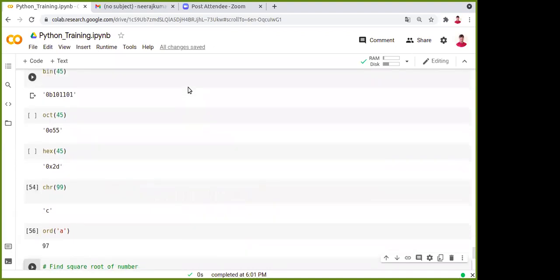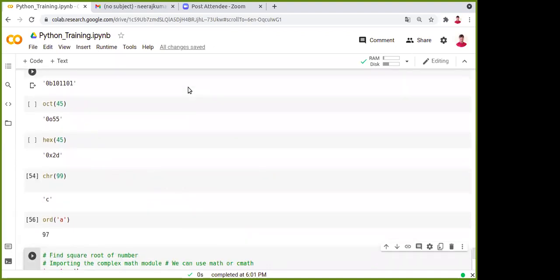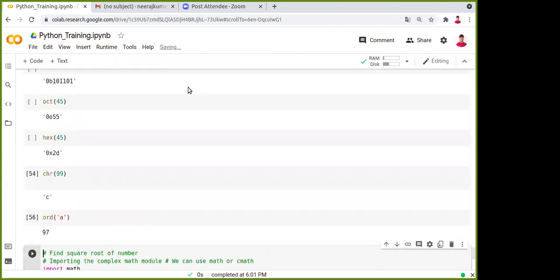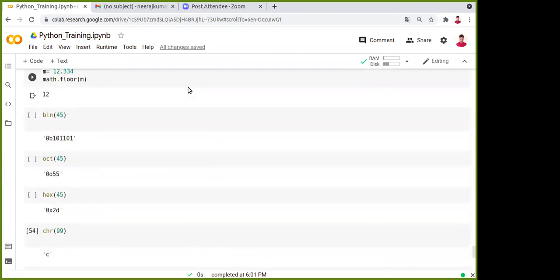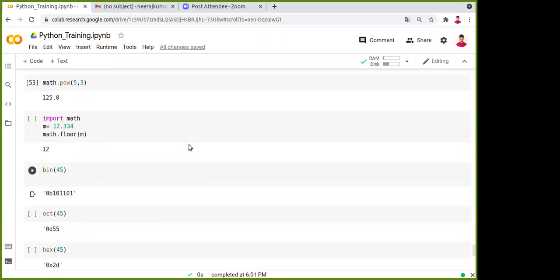I will not show you. The first example is to find the square root of a number, and the second example is to calculate the area of a triangle. And for tomorrow's class, you just try them. If not, I will be explaining.